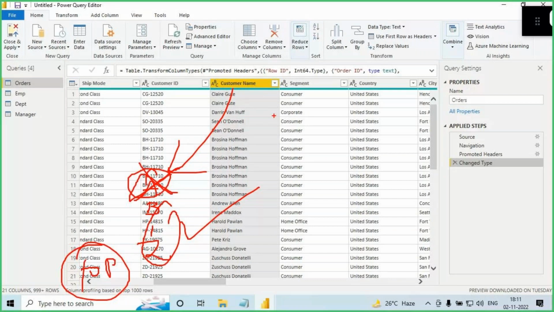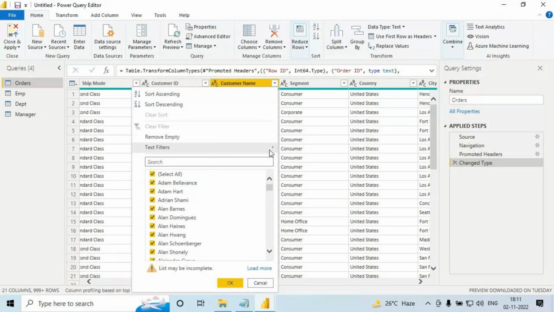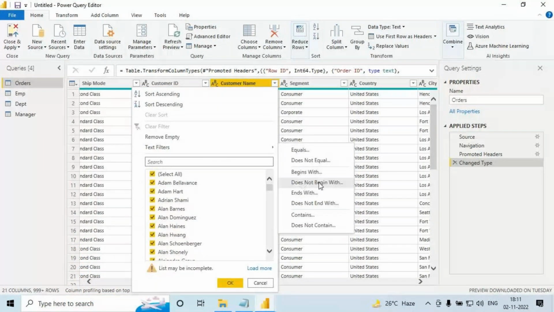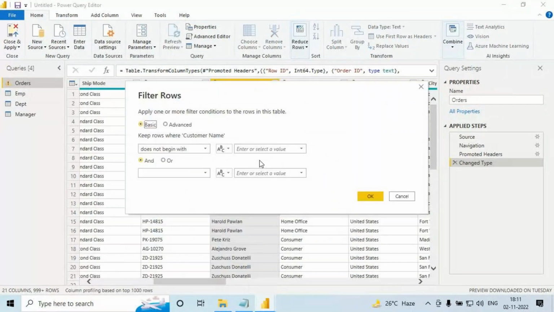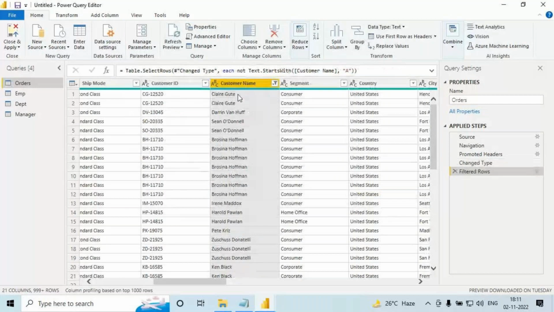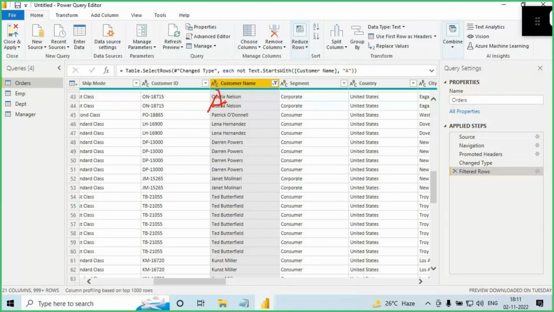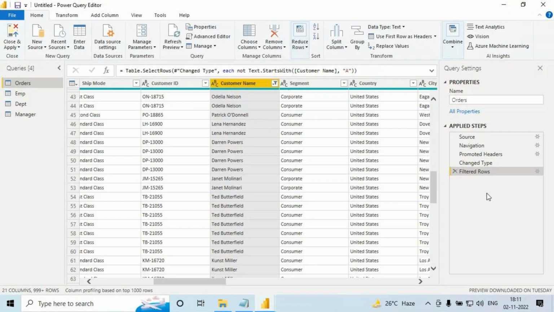So except A, if you want to load B to Z, which option will you choose here? Does not begin with. When I press OK, it will show all the customers except the customer names starting with what? The customer names starting with A, it will stop and remaining all it will show. That is why you are choosing does not begin with.